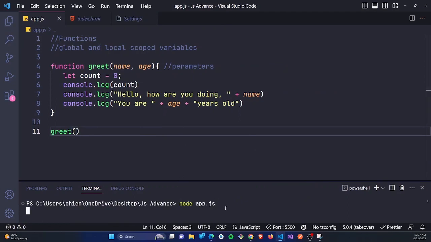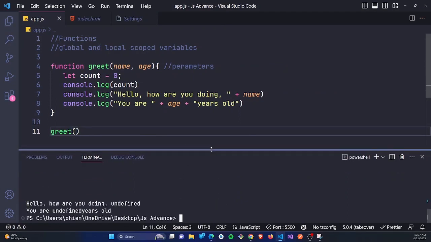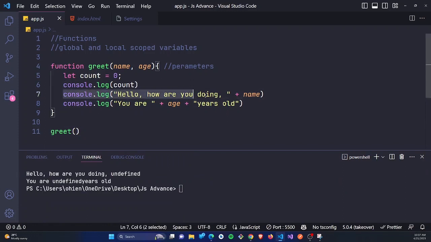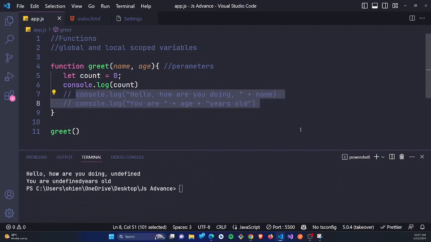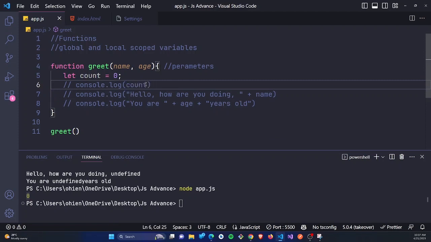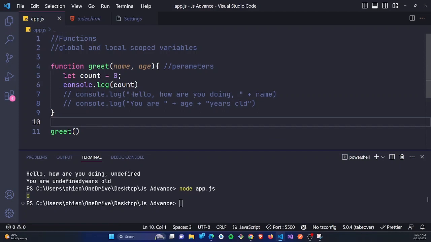Let's run this like this. Okay, perfect. You know what, let's comment out these sections. We don't want that to always run. So let's rerun this. You see, it says count is equals to 0. But watch what happens. Let me comment out this place here, or let's leave that. Now, let me try to print out count from outside the function.